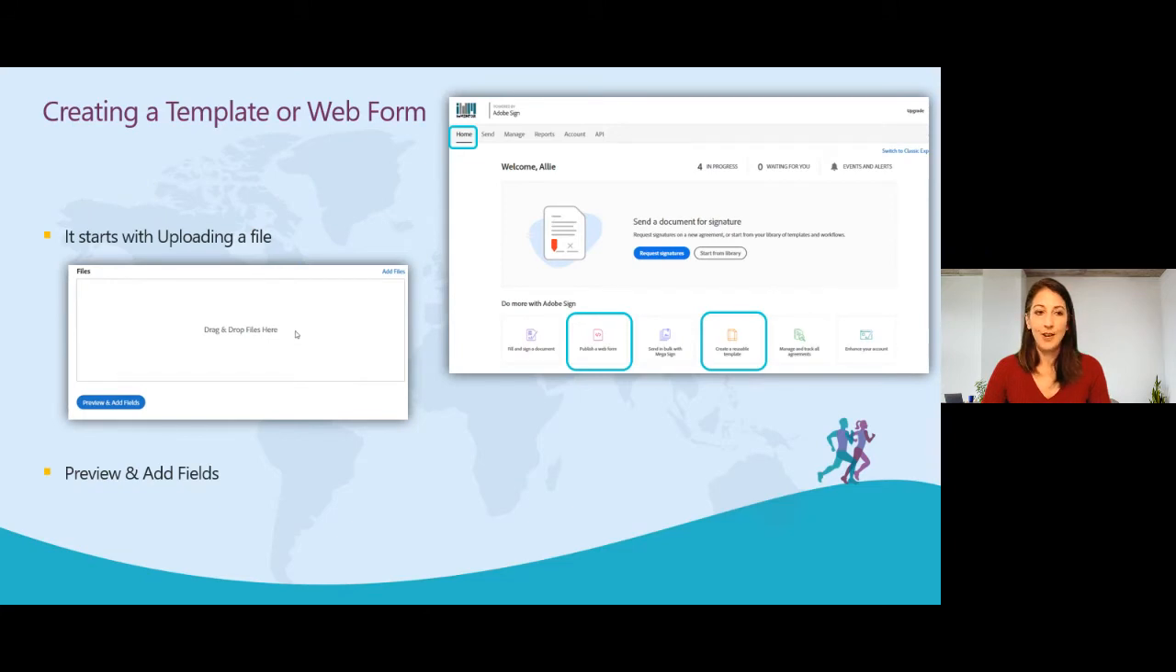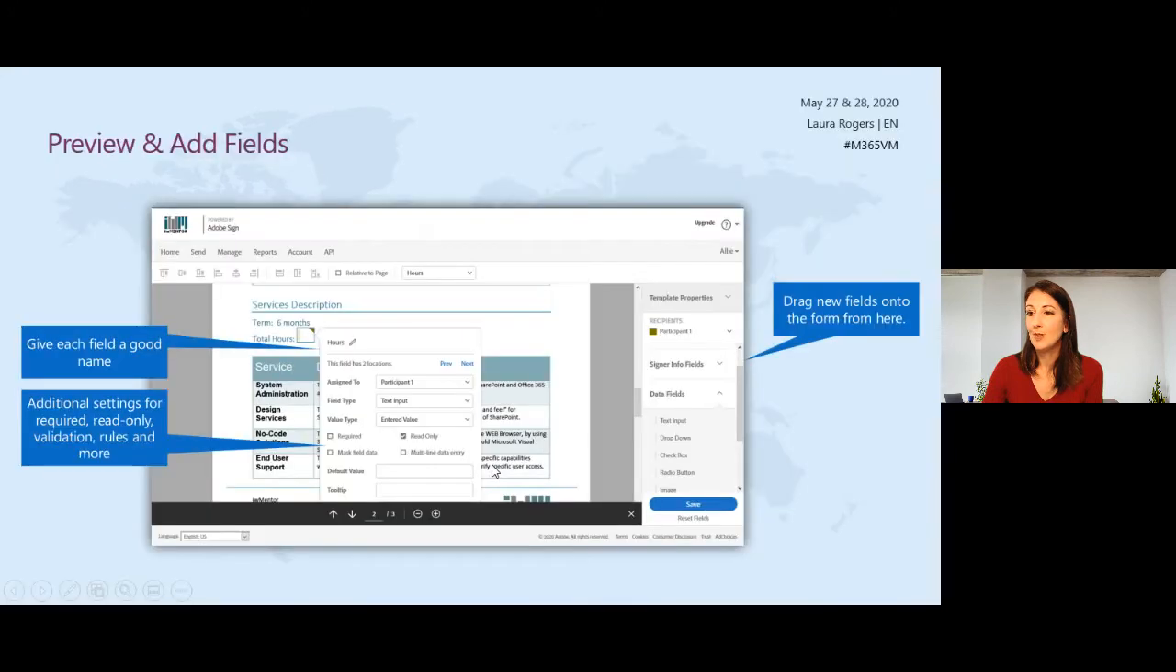It starts with uploading a file, just like you saw me drag that test file onto my screen. Before you start uploading your file, whether you pick to do a web form or a template, they're both going to start by uploading a file, and the interface for designing that form is going to be exactly the same for both, with that preview and add fields format. So this is what it looks like.